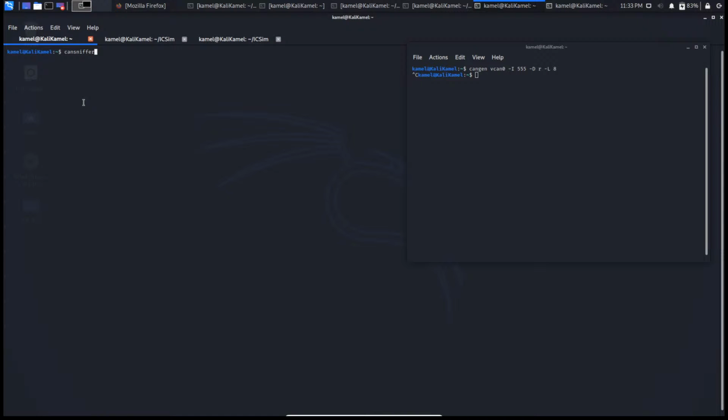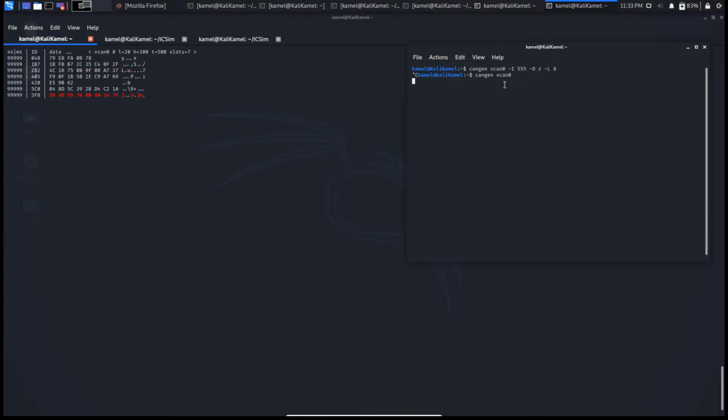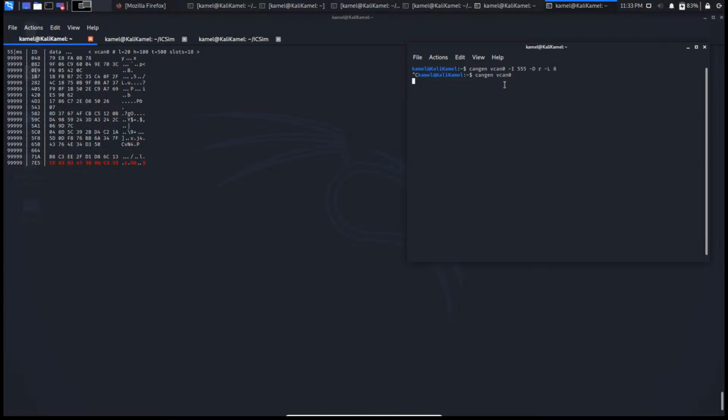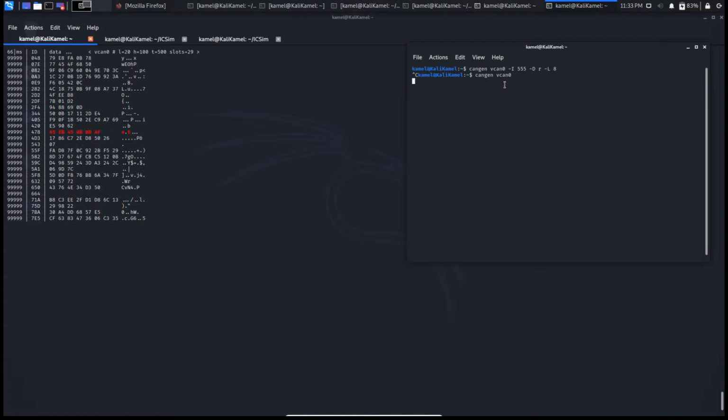So let's go ahead and say CANsniffer -C. -C adds some color to the output. This is important. vcan0, right? We'll go ahead and hit enter, and it's waiting for data. We don't have any data yet. We're going to go ahead and run the good old-fashioned CANgen vcan0, the randomized one, right? And it looks almost exactly the same, but there's a couple of differences here, right? We'll talk about that in just a second.